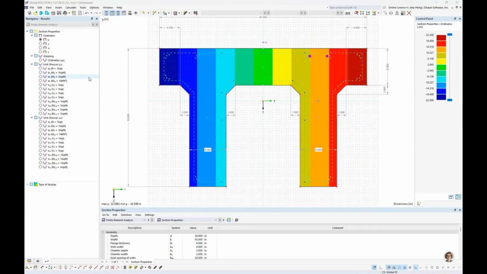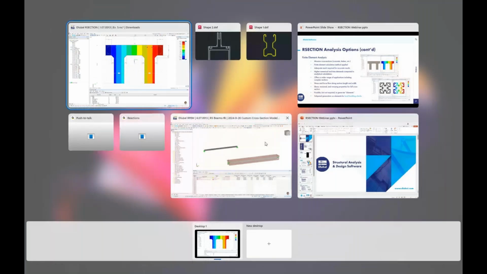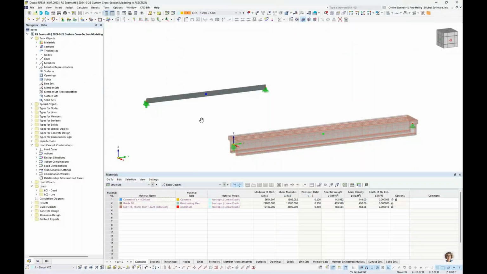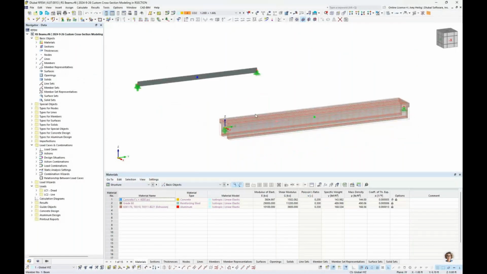So I will go ahead and jump to RFEM here, where for the sake of time, I have already drawn a couple beams that we will cover. Again, for those of you that have not been in RFEM before, like I said, the interface is almost identical to our section. We have the navigator to work with over on the left with all of our input data. We have our tools up here at the top, or we can work with our table.